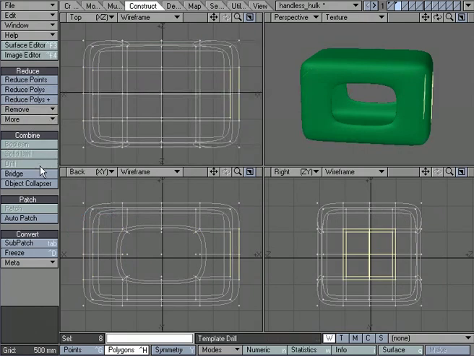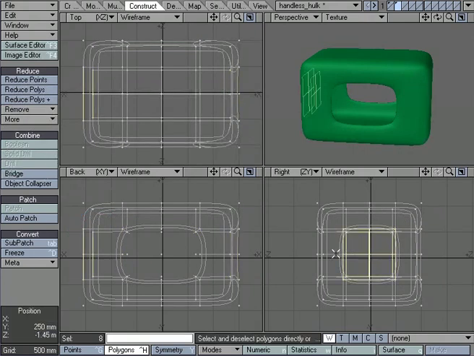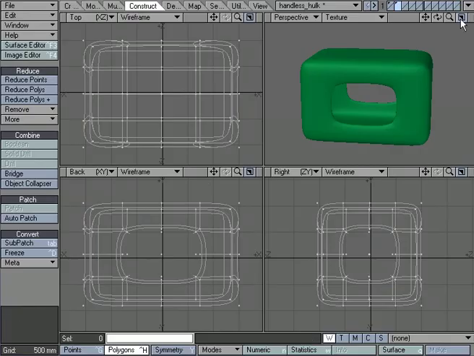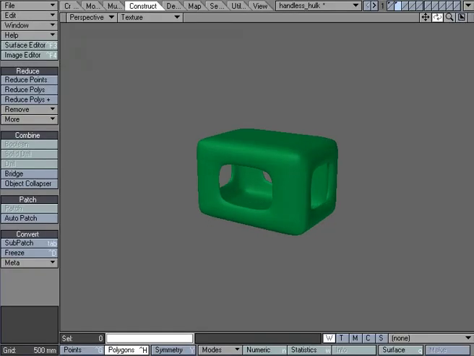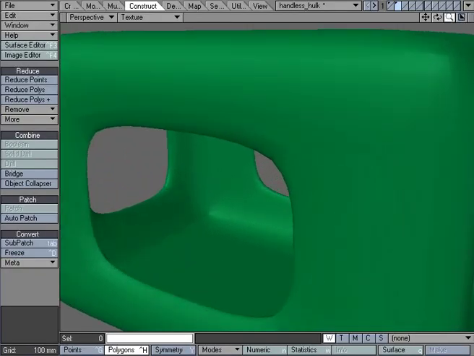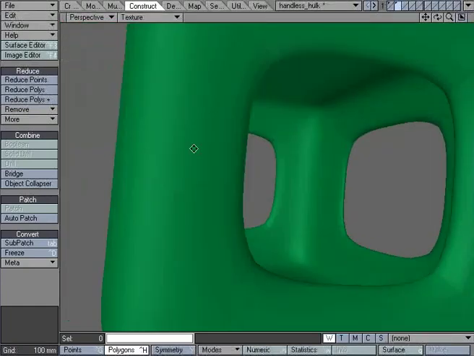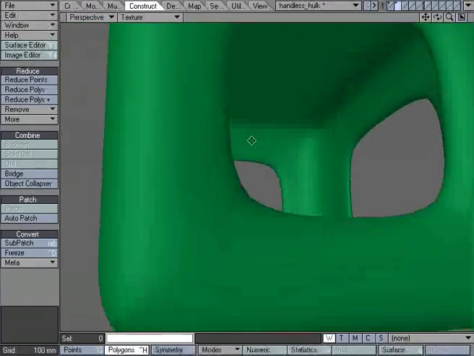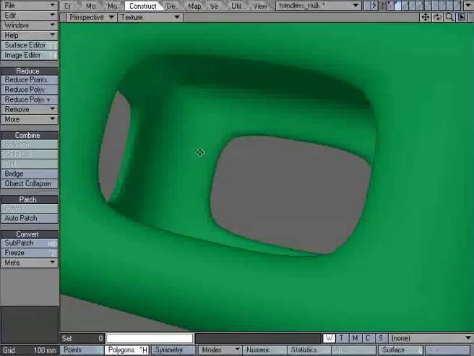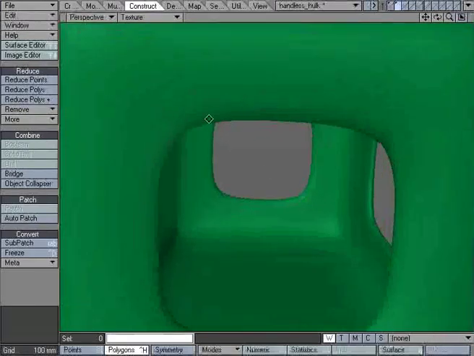I'm going to bridge those, and bridge these. Let's take a look. What I just did was the inside one's flipped, so now I can see inside my object, and instead of it being two hollow objects, it's merged together.